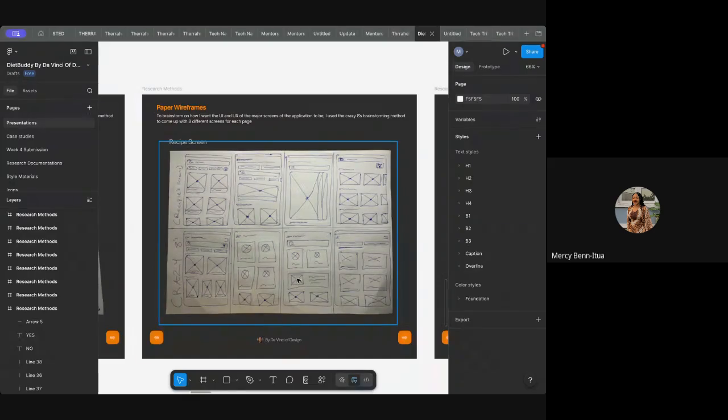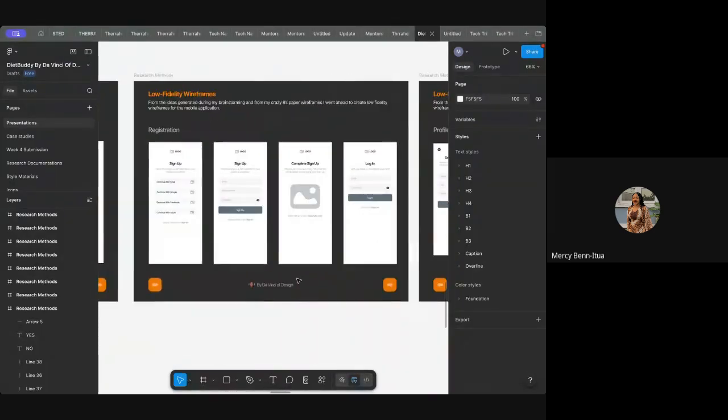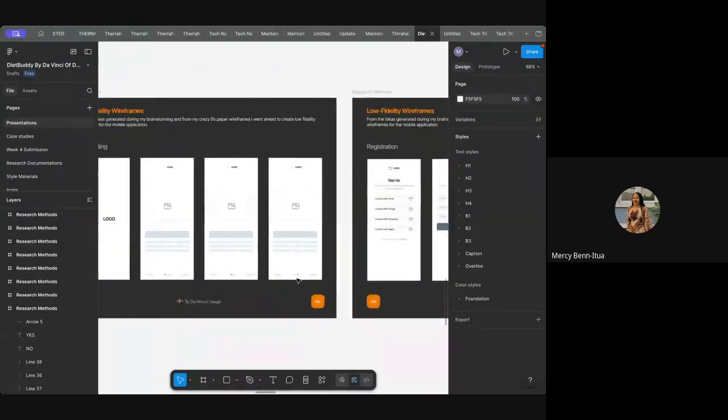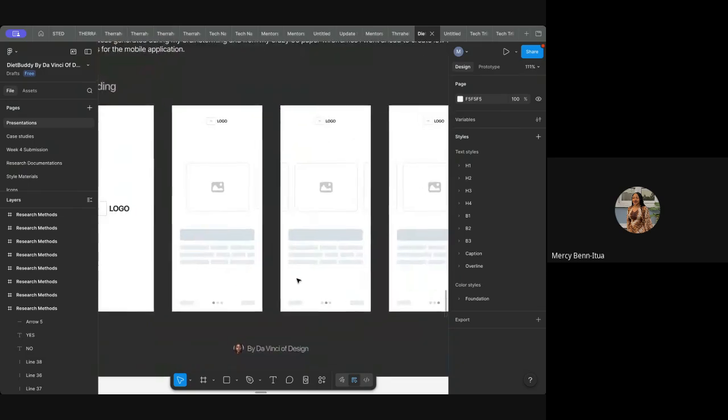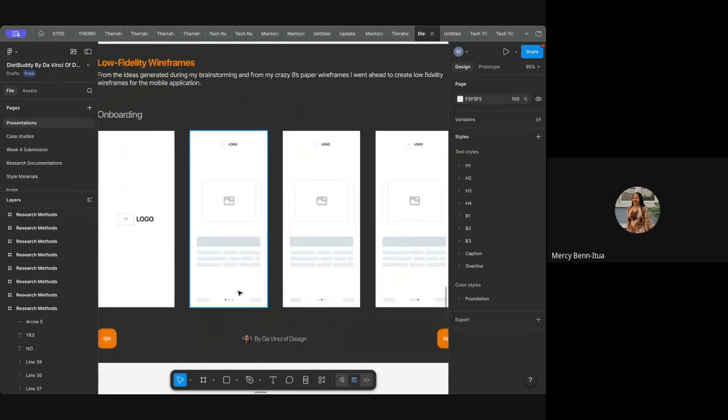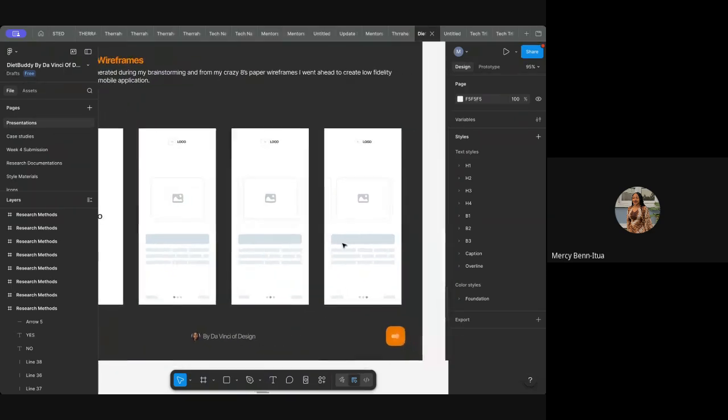Let me show you a low fidelity wireframe done on Figma. This is a low fidelity wireframe done on Figma. There's no text, no buttons, just placeholders to show that, okay, something will be here, something will be here, image will be here, etc. That's how you do a low fidelity wireframe.